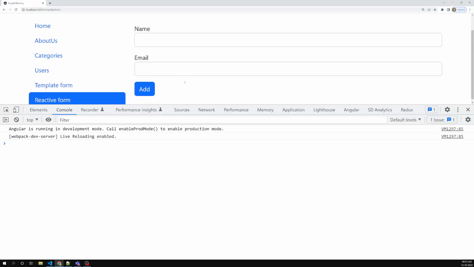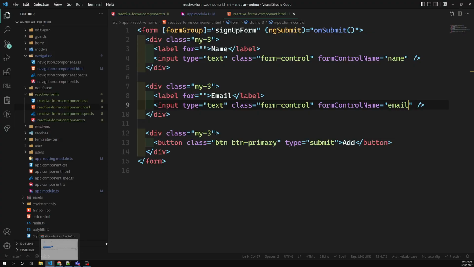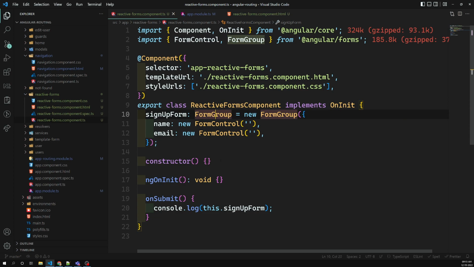So this is the first design of this form control. Now what I want to do is see how we can write the validations for this one. In order to write the validations, here for this name I want to write a validation.